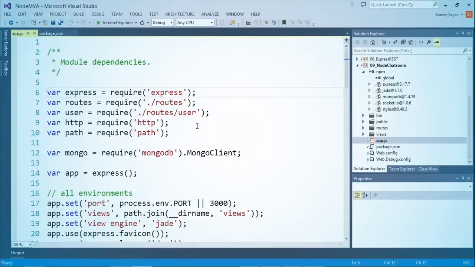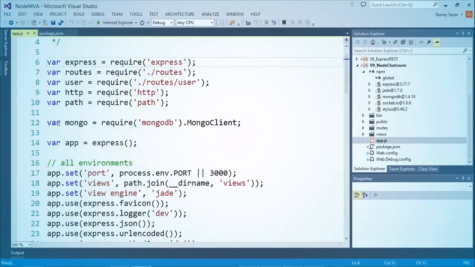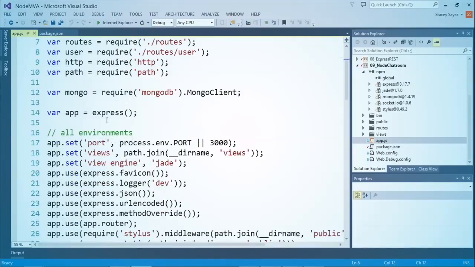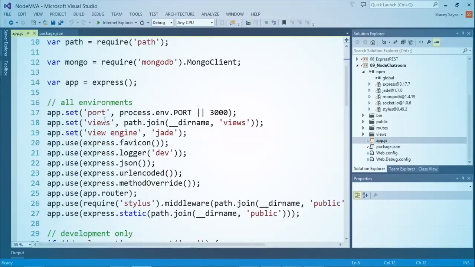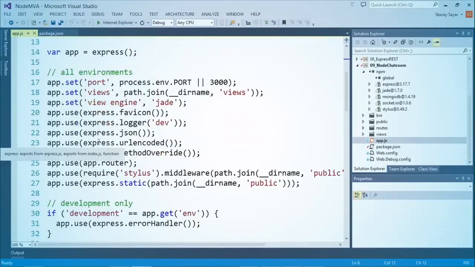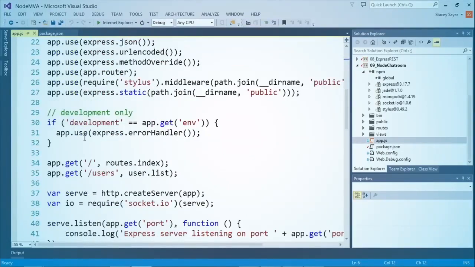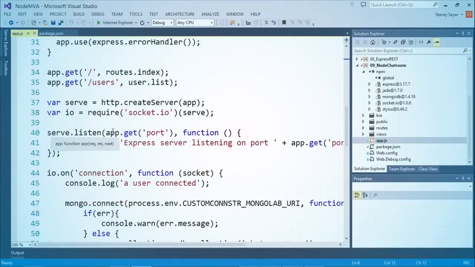Now, you'll recognize a few things. We've got our Express require, we've got our routing, HTTP, path. There's a new line here for Mongo, which we'll get into in a few minutes. And the rest is pretty much the same. It's actually exactly the same. If you look at this, it's the same thing that we covered in the previous module. Here's where it gets a little interesting.